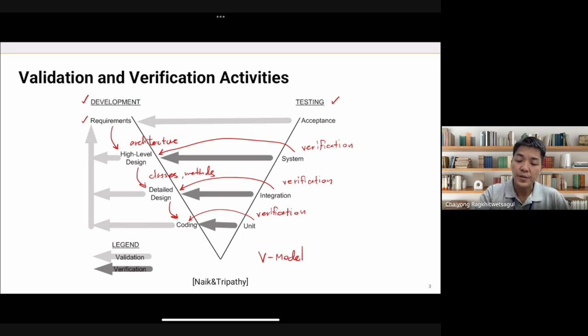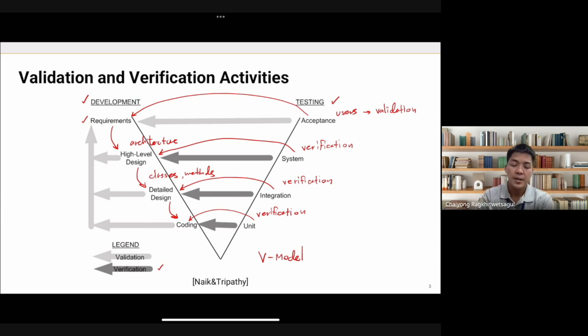And the last one, when you have the acceptance test, you go and ask the users whether this is actually the software that they want. You want to check whether it conforms to the requirements. This is the place where it is validation. Okay. You will see that the dark arrows here show the verification and the light arrows here show the validation.